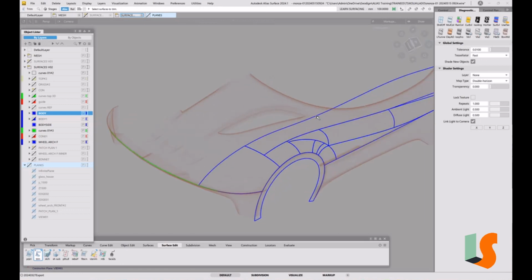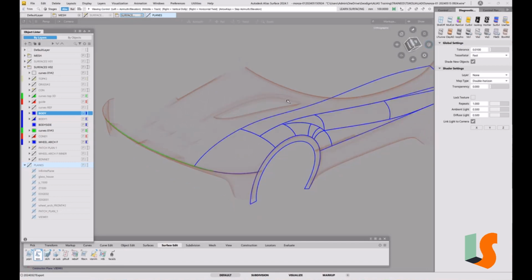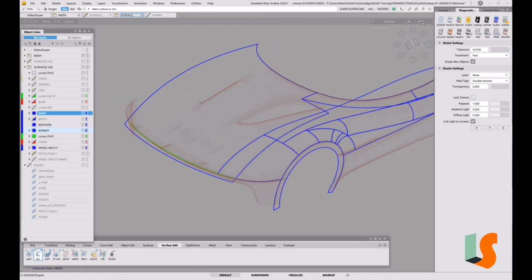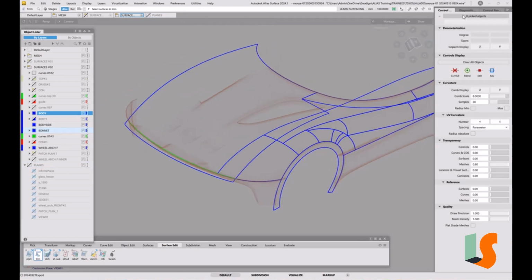And so the next area I want to work on is this area in the center here. And we've got a bonnet surface, which is that one. So I'll change the color of that to blue. And I'll move that up to here just so we've got it all together. And let's put some sections on.